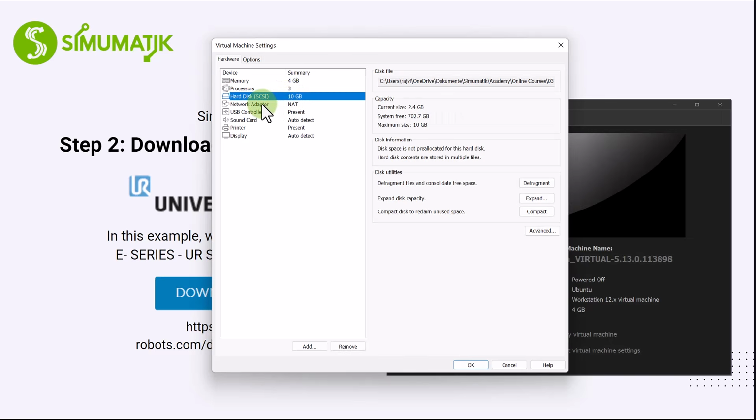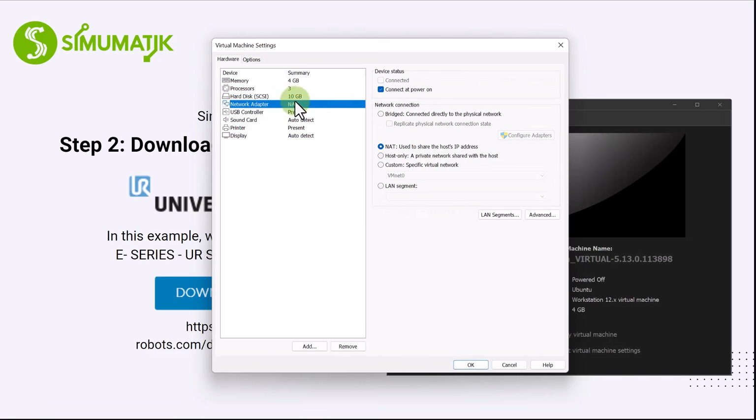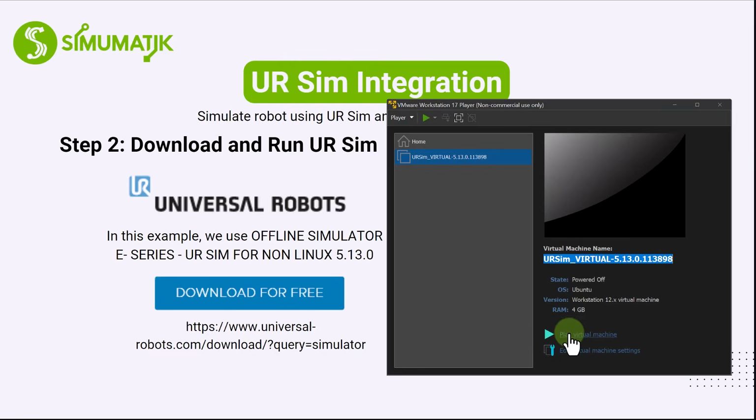The important part is the network adapter. In this network adapter, you have to select NAT. This is the recommendation for this video. I'm using the option NAT. This is used to share the host IP address. Now the host is my Windows machine, so I'm going to share the IP address from there. Once you do that, click on OK, and then you can play your virtual machine.